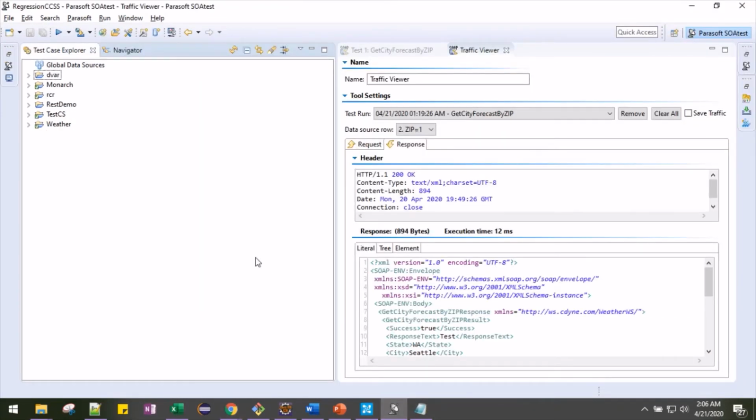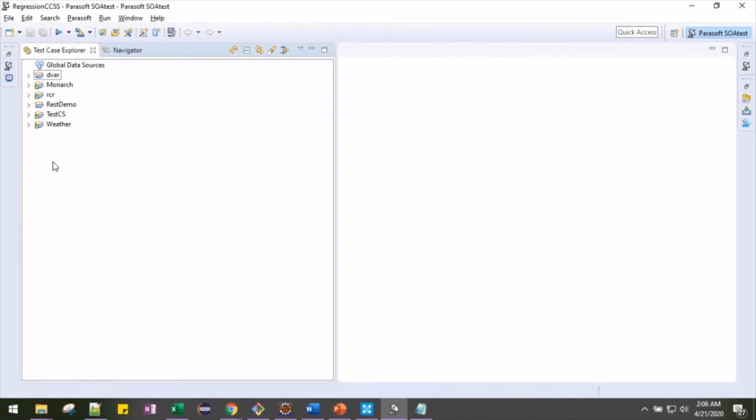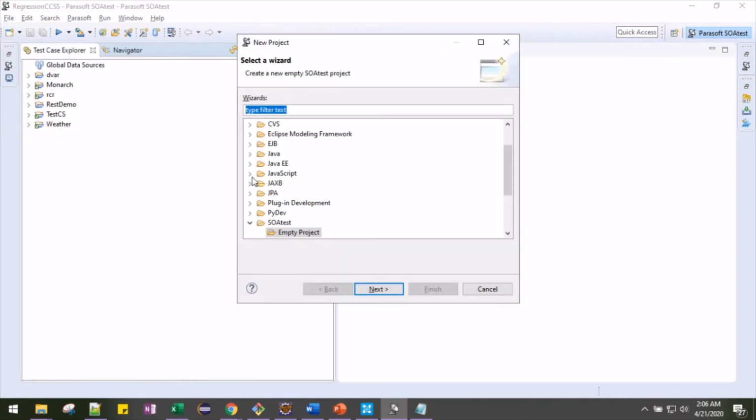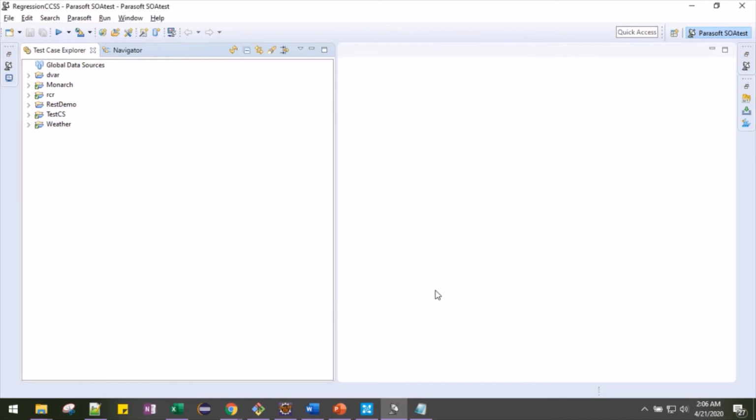Okay, so this is my SOA test. Let me close all these things. Let me create a very quick project. So I have to click here, then project, and from the SOA test I am selecting an empty project. Okay, let me give it the name demo1 and finish it off.